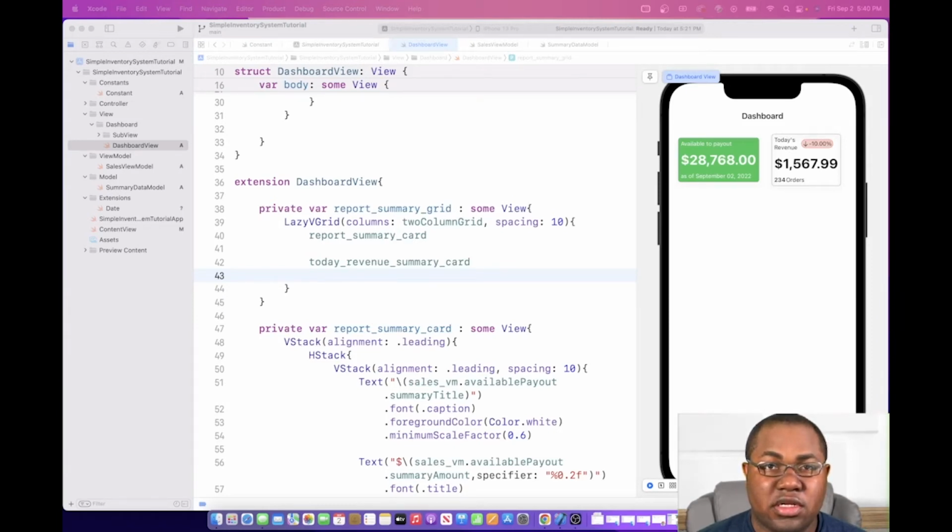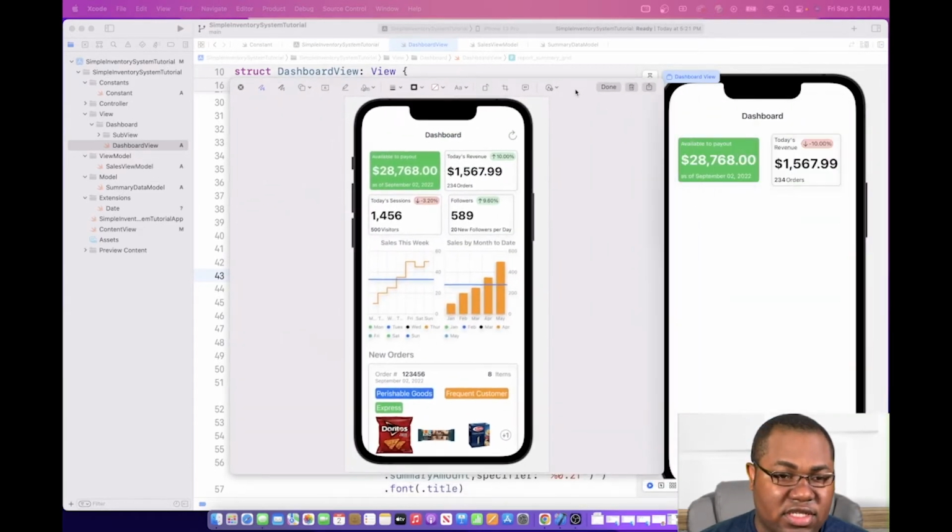Today we'll continue the simple inventory tutorial series. In the last video we had looked at creating the base for the project. We also looked at available to payout and today's revenue. In today's video we'll be continuing and we'll this time look at today's sessions and followers.